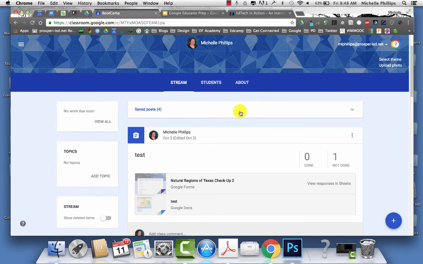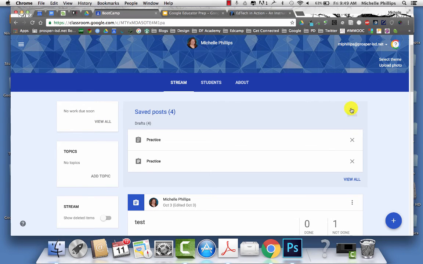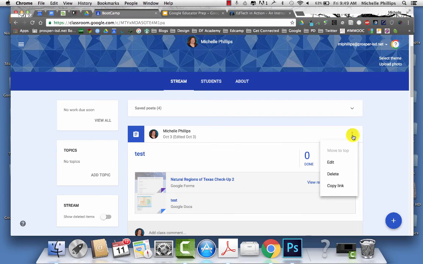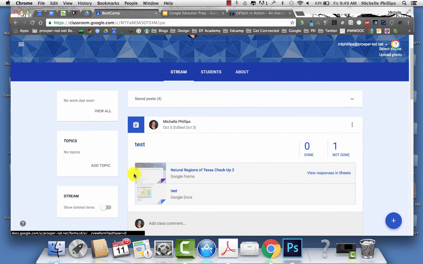To manage the classroom stream, you can look at View All That Are Due Soon. You can just look at the ones that are due soon. Your saved posts are at the top. You can then click the More Actions on an assignment and move it to the top, edit it, delete it, or copy the link. You can also choose whether or not you show deleted items in your stream. And you can also select on specific topics.